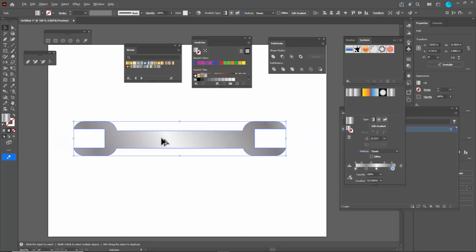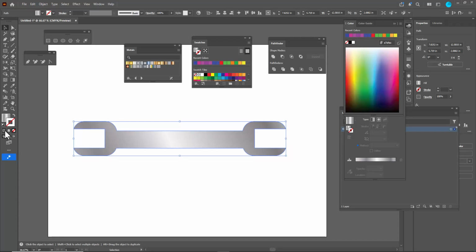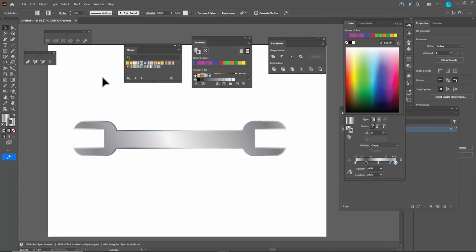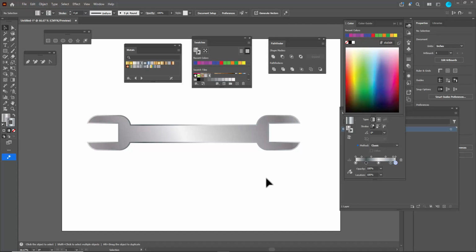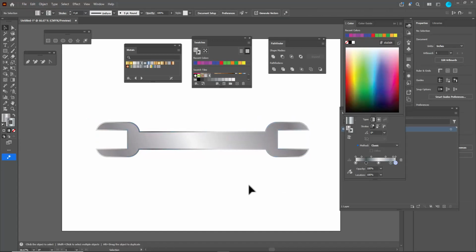And if we want, we can also give some depth to this spanner. So we can just activate the stroke, and we can also give the gradient color to the stroke, and we can increase the stroke size. So we can see we also gave some depth to the stroke. So this is how we can create a spanner using the Pathfinder.